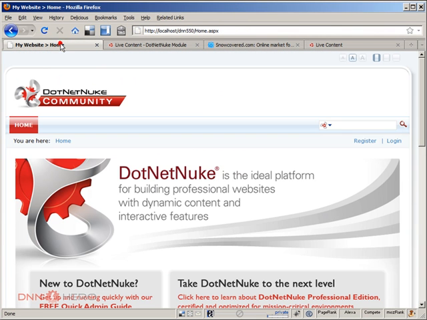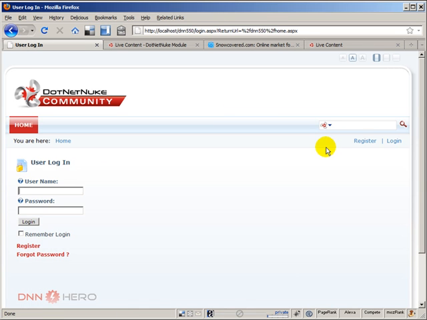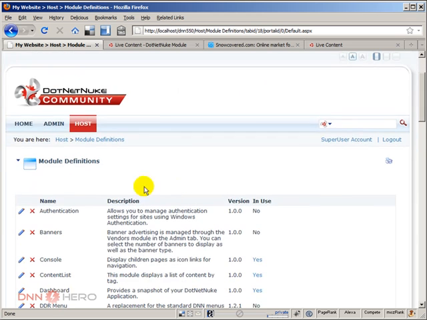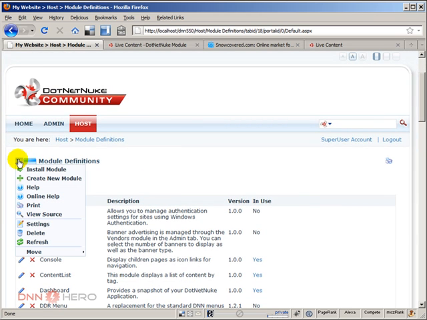Let's go now to our development site. This is our sample test site. I'm going to log in as host, super user, because I need to install a module. Then I can go to the host menu, module definitions, and from the action menu at the top, I can click install module.